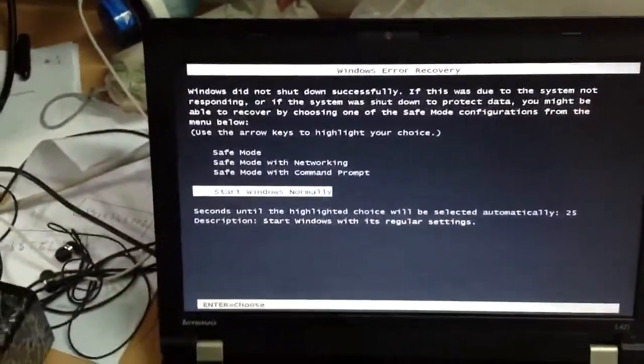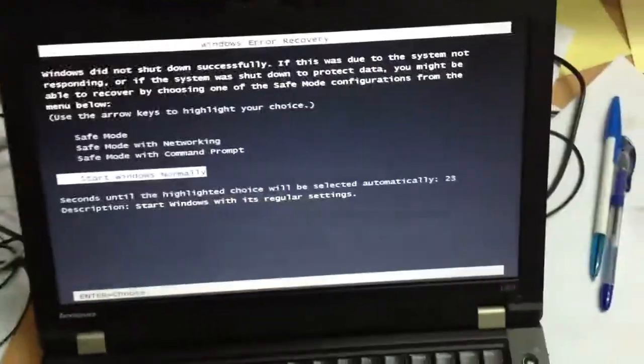I want a new laptop in lieu of this, and after restarting it will show this message, start Windows normally, and now it will again restart the whole system. My whole work, previous work is gone now.